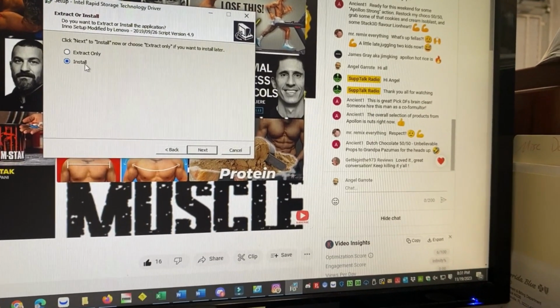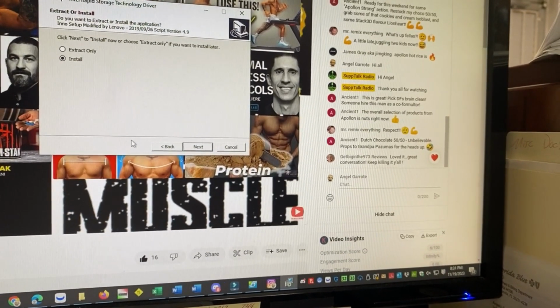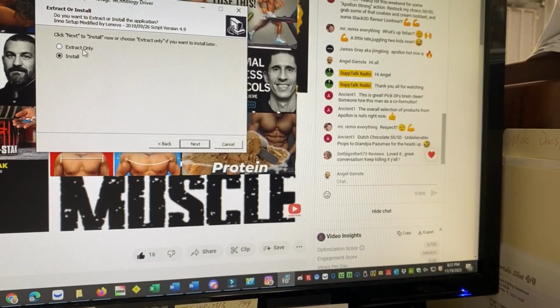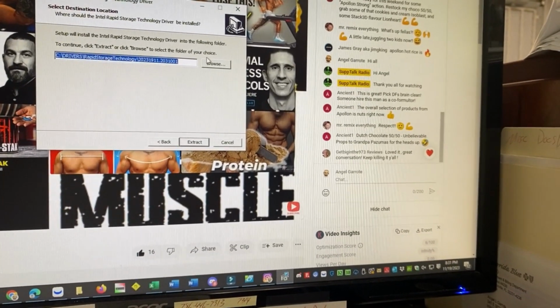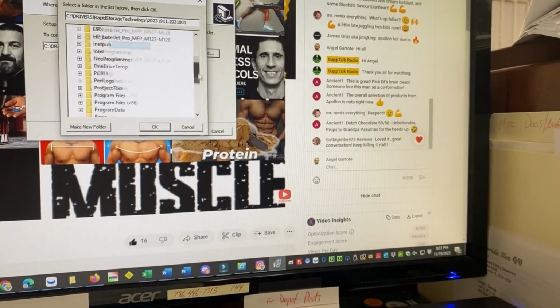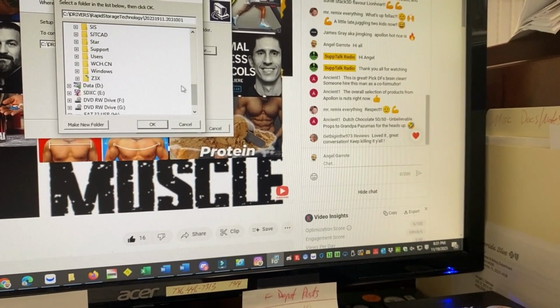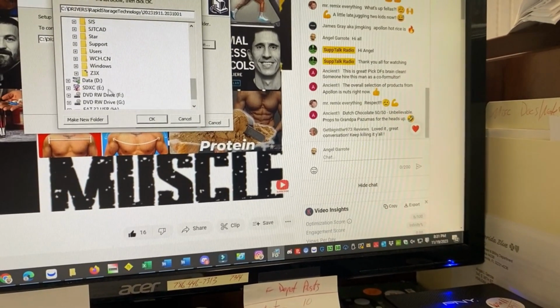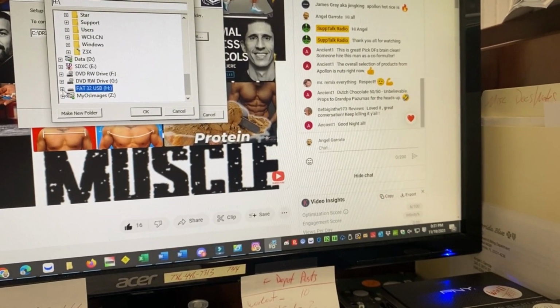Okay, because you could install it, but this would install it into my computer, which I don't want to do. So we're going to extract. And you're going to tell it to extract to where. I already did this. So I have it extracting over to, well, I'm going to cancel it because I already did that. But you're going to extract it to a USB. Let's say it would be here. Well, let's just go to the one that I did.